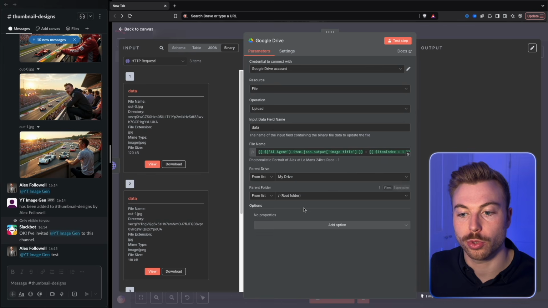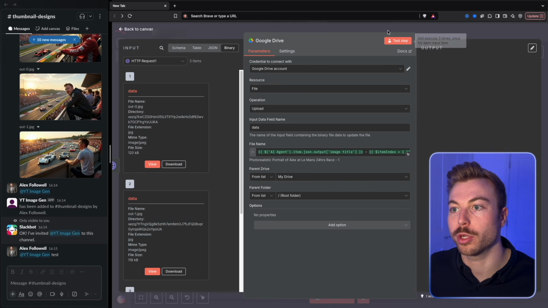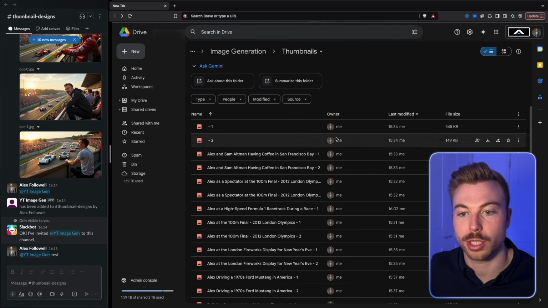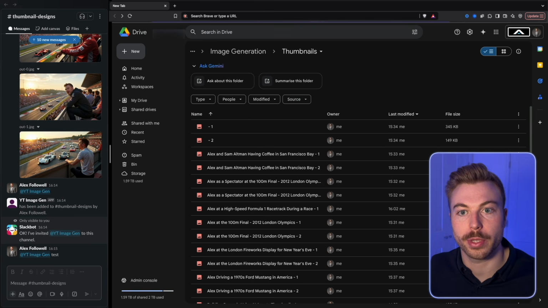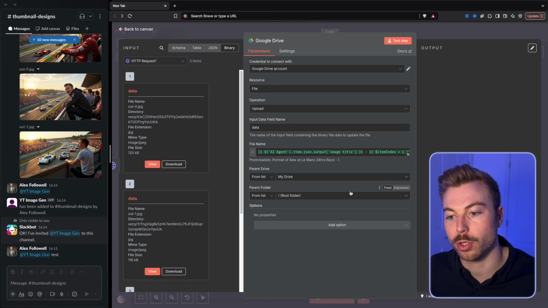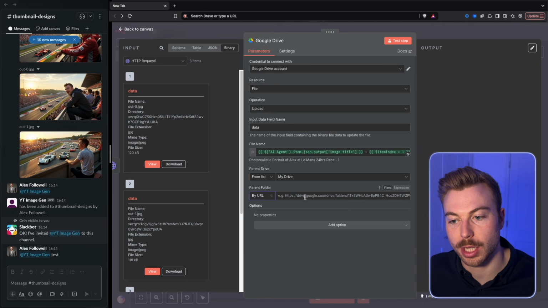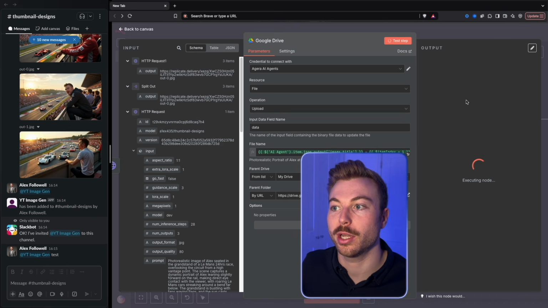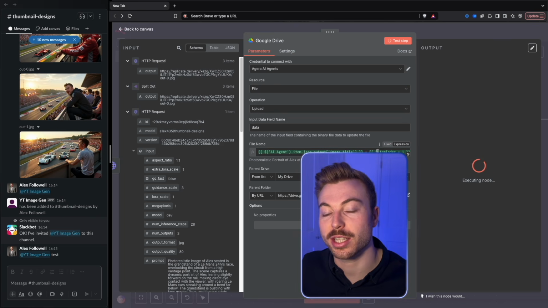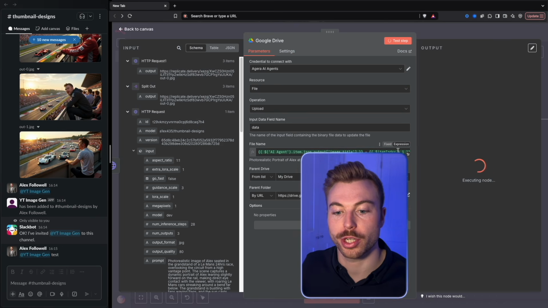We'll be able to come through and do drive. Again, I've got a folder already set up. So what we'll do is we'll come across to here. As we can see, we've got some examples from a bit earlier. We'll be able to copy our URL. We'll come back across and we'll be able to paste in here from URL. There we go. We'll do test step. And now what it will be able to go through and do is upload them one by one with their index next to it. So we know each one that's been generated for us.